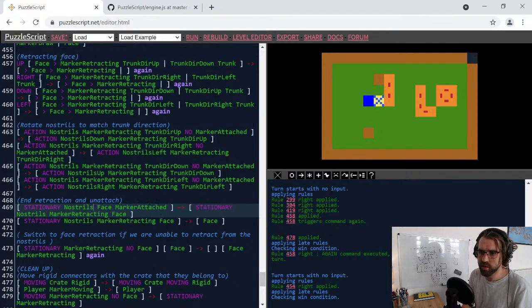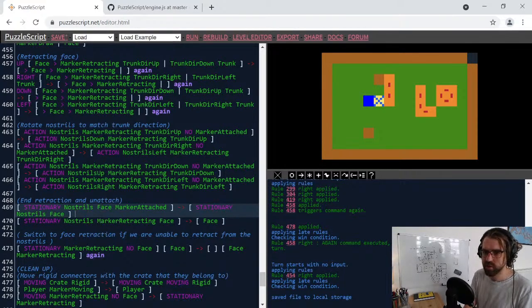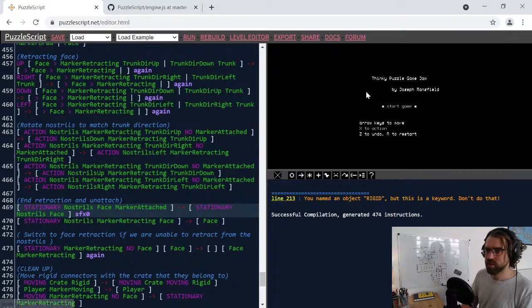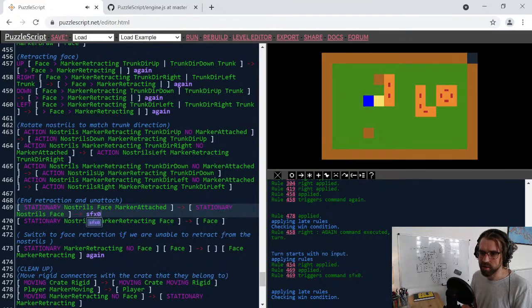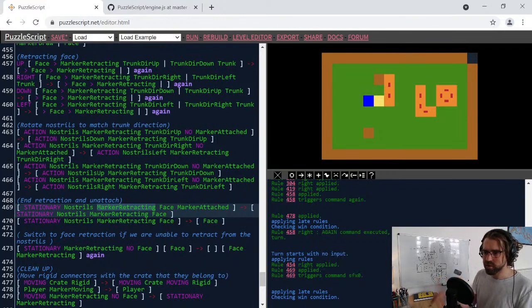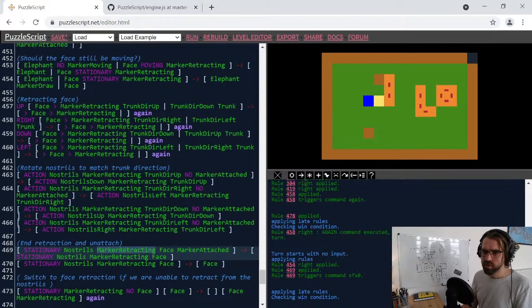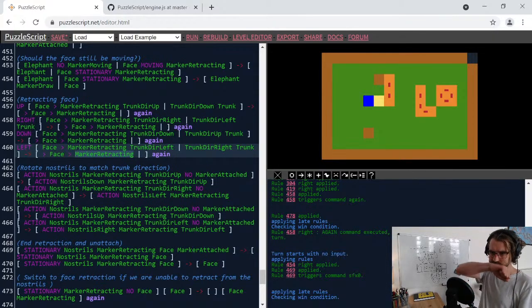Let's see, I could just remove stuff. See when this does trigger. Oh, that's the wrong way to do that. Okay, now it happens. Okay, so it is that thing that's missing. Marker retracting. Why? Shouldn't it have followed the face? Retracting face, marker retracting. It should have followed the face.